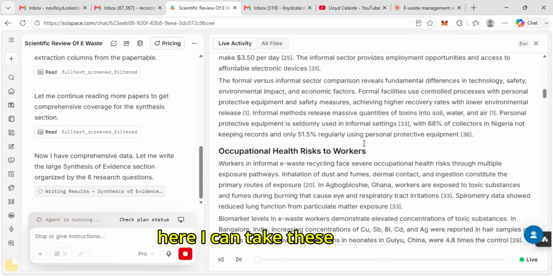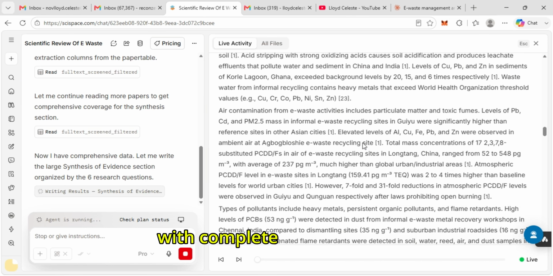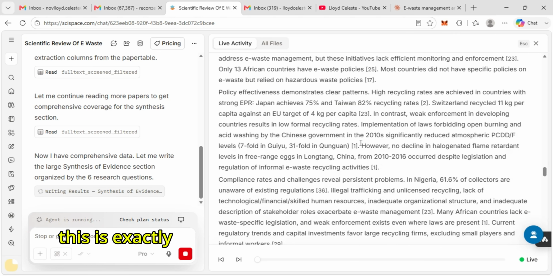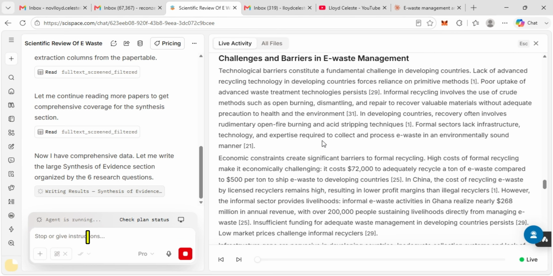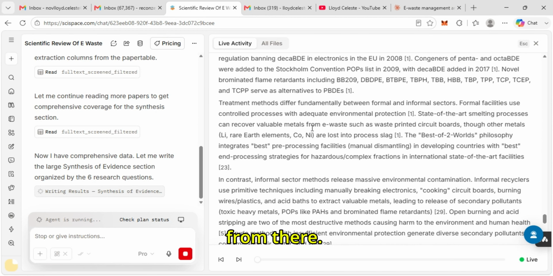Here, I can take these results, process them, and compile them into a new article with complete paraphrasing, followed by the synthesis. This is exactly the foundation I need for my write-up. I can download everything and rewrite it fully from there. Done.